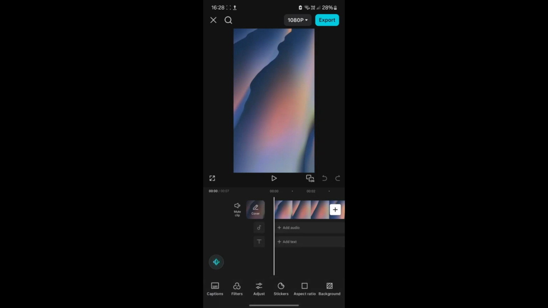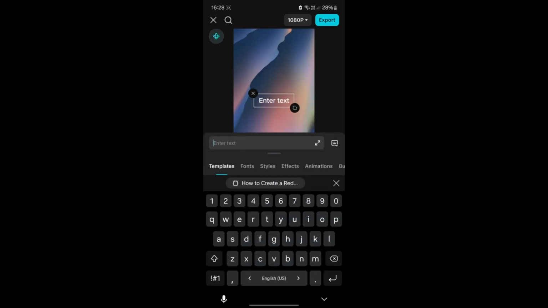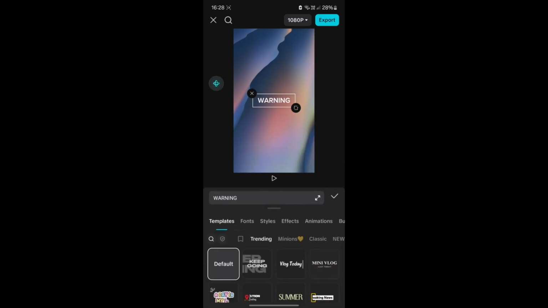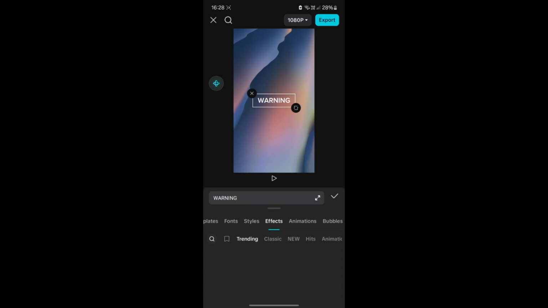Simply type it out. As you can see here, we add text, carefully write the word, and apply a red effect to make it stand out. We type the word, and once we've written it, we can add a red effect to enhance its visibility and impact. For example, as you can see here, we apply a vibrant red effect to make the word pop.